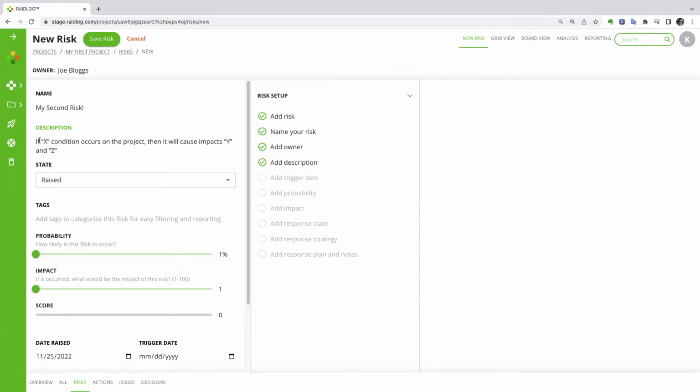Note that as you complete the form, the risk setup checklist in the middle panel automatically completes itself, guiding you through the process. You can set the risk state, which identifies where in the life cycle your risk is.